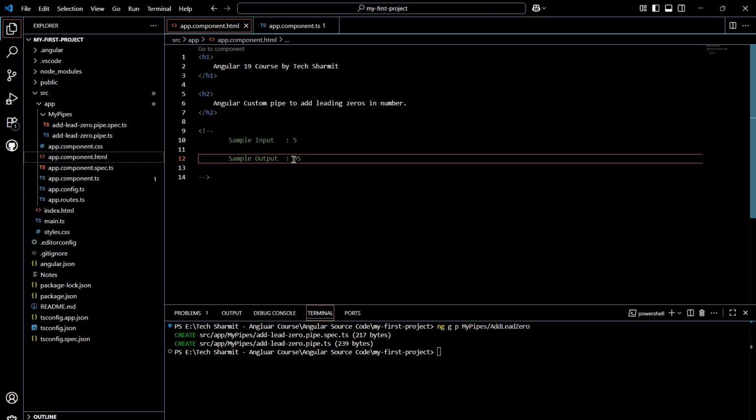But this should be dynamic in nature. That means if I am passing the length as 3, it should add 2 zeros. If I am passing the length as 4, it should add 3 zeros. So as per the length I am providing as a parameter, it should add the zeros. So this is our requirement.